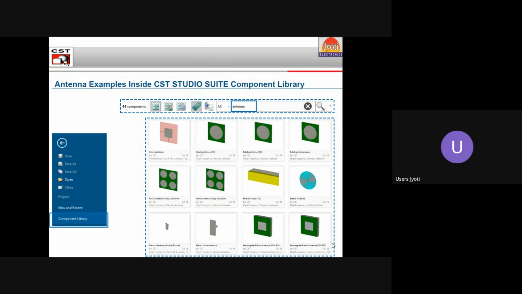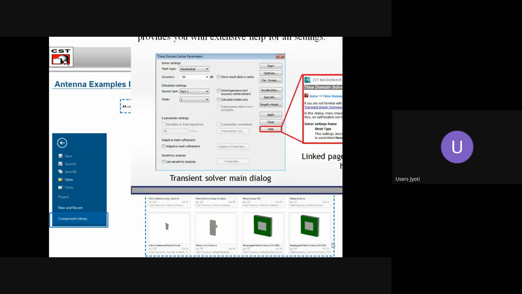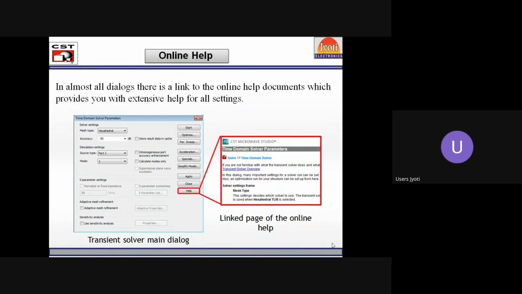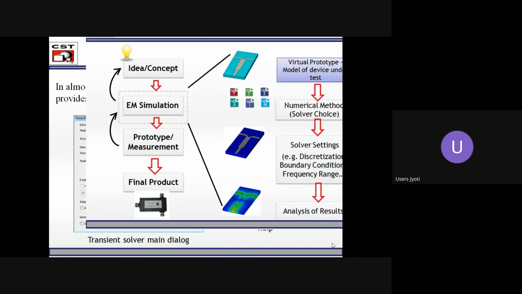For example, here I just search for antenna, and different types of already built antennas are there, like the patch antenna and array antenna. We can use them and see them for our learning purposes as well. Also, there is a help tool in every dialog box. If we do any operation and can't understand what the input of this dialog box is, we can directly click on the help tool, and there is some guidance on what we need to input.